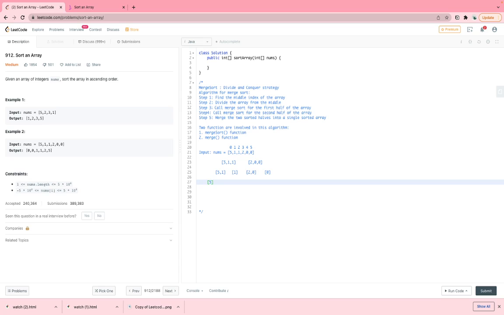Then recursively we split this half: it's going to be 5 and 1. And this one we split into 2 and 0. So this is the way we do the divide part of the algorithm. And now we are going to merge it.